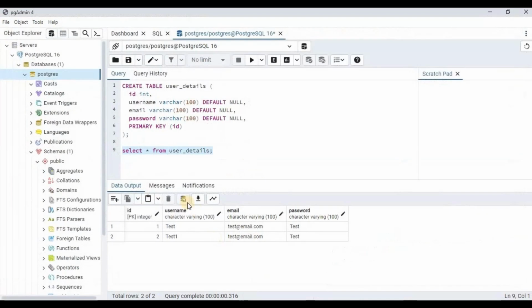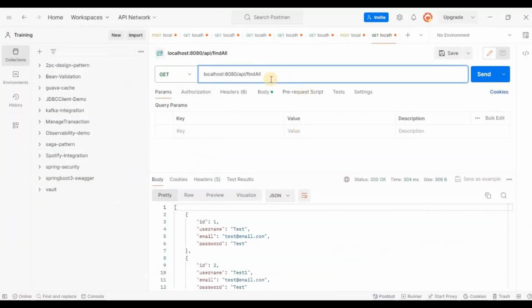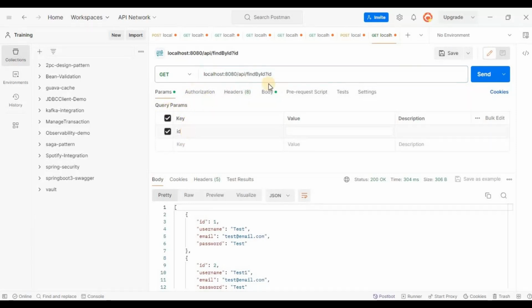So what would be the ID value? The ID would be 1 or 2. In the console you can get the details, right? That select one we are getting. Okay, now instead of this we can use this find by ID, and in a param basically we need to pass this parameter ID equals to 1.